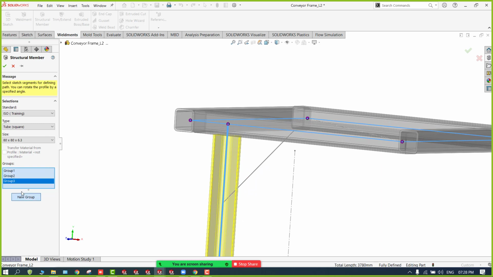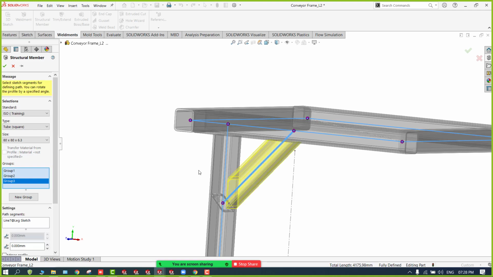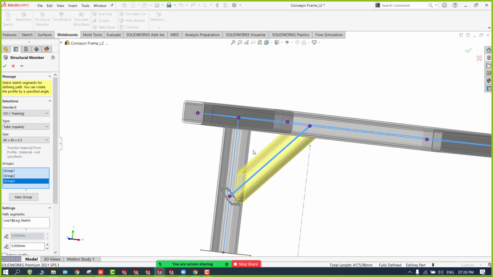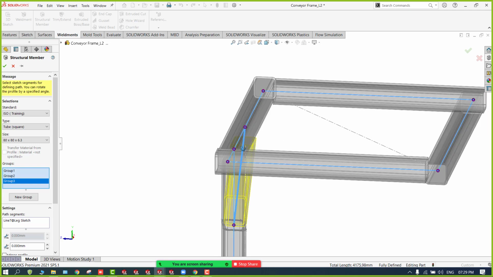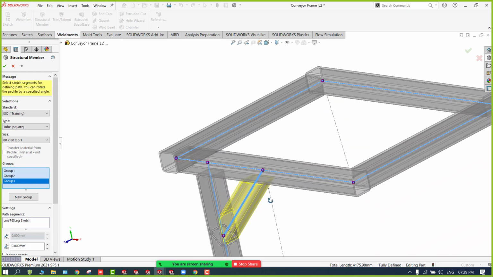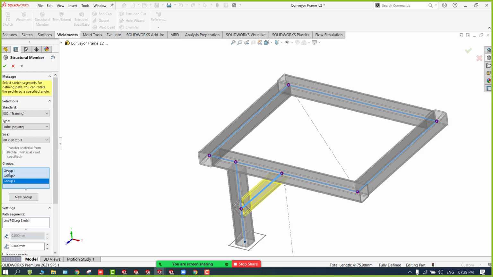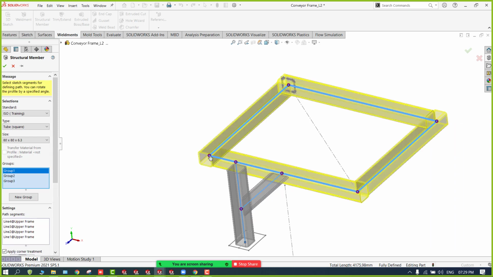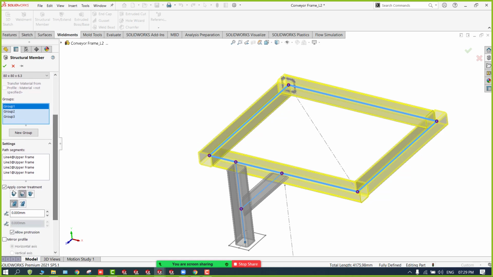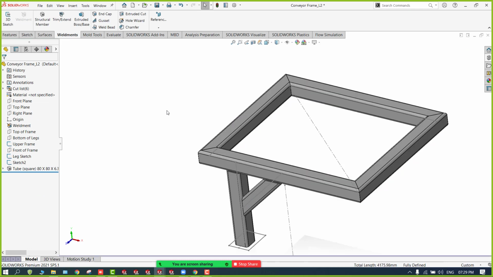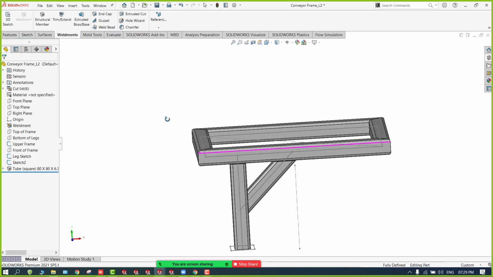I'll create one more group, and here I'll select this. You can see that has been created with the automated trim. And now I need to make the changes to the first one. You can simply select the first group and change the corners accordingly. So this time I'll choose the end miter as my reference. I'll simply click on the green check. If you want to provide gaps, here you can mention the gap, but I don't want it here. I'll simply click on the green check. Clear?